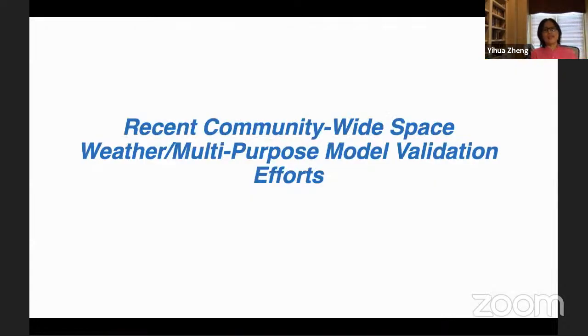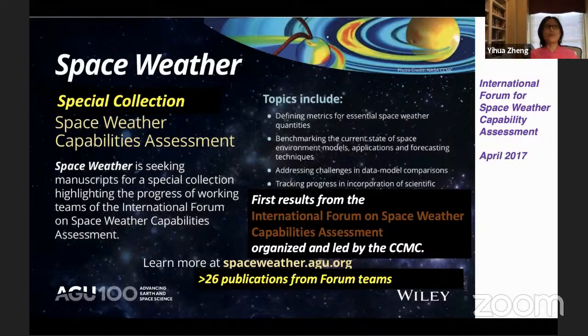And next, I want to show CCMC's involvement in the recent community-wide space weather and multi-purpose model validation efforts. This started with, of course, model validation through different campaigns before, but this is more geared towards the space weather capability, like how to track a model's performance over a long period of time. So in April 2017, we had an international forum for space weather capability assessment, and continuing work resulted in 26 publications from the forum teams. It has also become a special collection in the Space Weather journal.